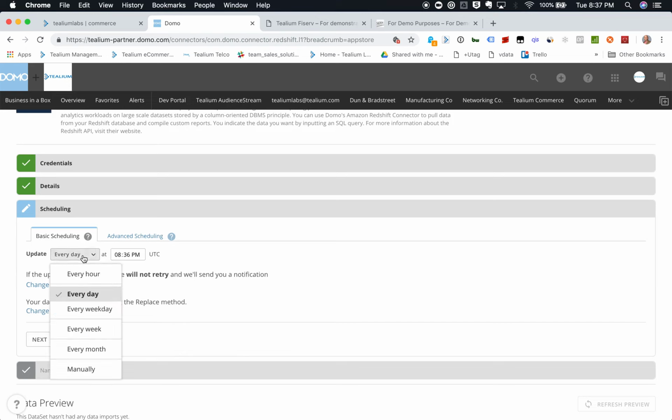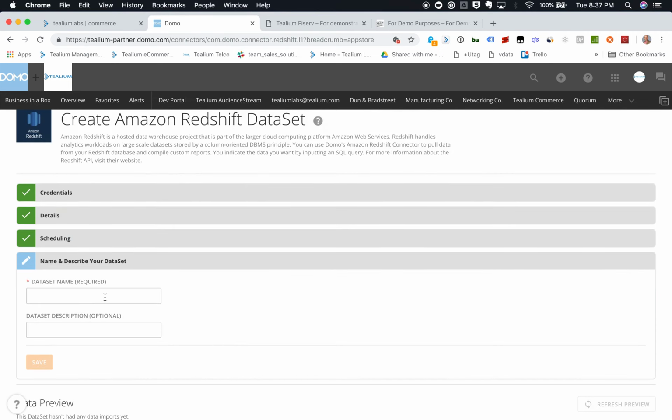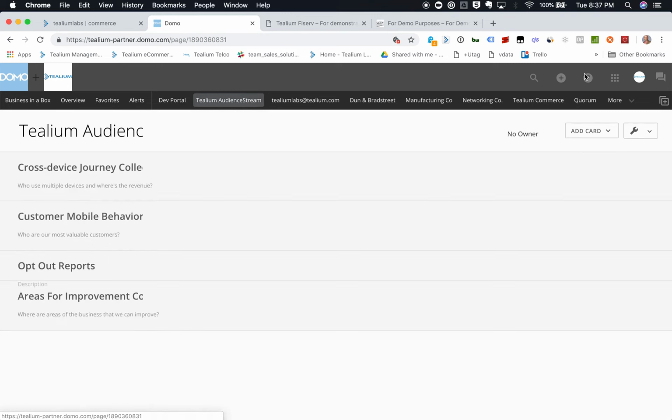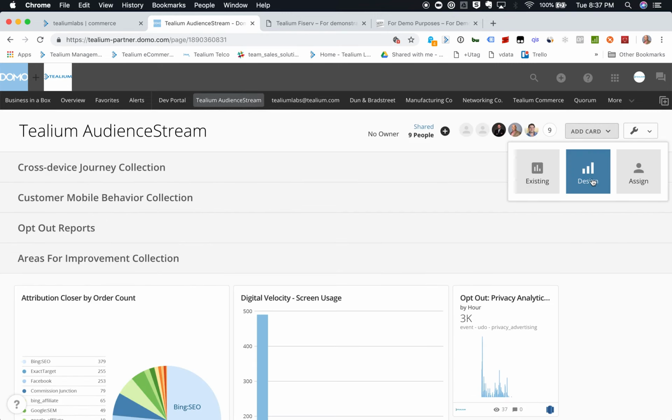You can then select the time at which you'd like to update data back into Domo. Again, that can be based on business need. And then finally, simply name the data set as you see fit. So we'll call this the Domo demo. You'll then be able to decide exactly what you want to build out. So when you get this information, you can design a new card or update an existing one.